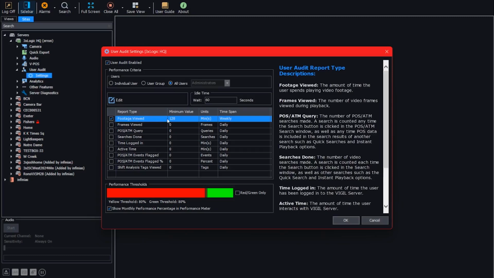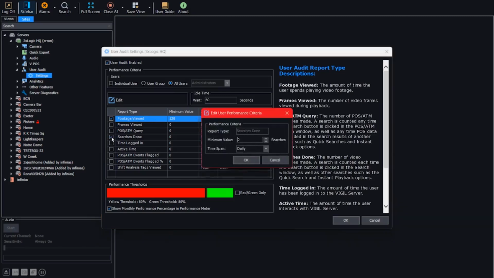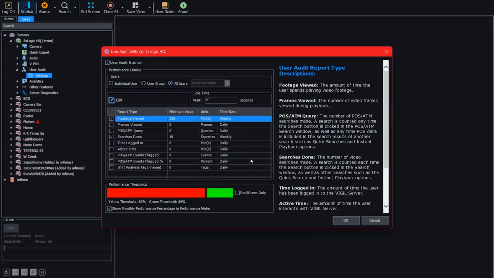Now down below here, you may notice I did have footage viewed turned on. It already had some information in there, but maybe I want to look for searches done. Just put a checkbox in that little area off to the left, and this opens up the criteria window. Now, what is it that we're looking for? What would the minimum value be for doing searches? Let's say I'd like them to do 10 searches in the span of a week. So go ahead and hit OK.